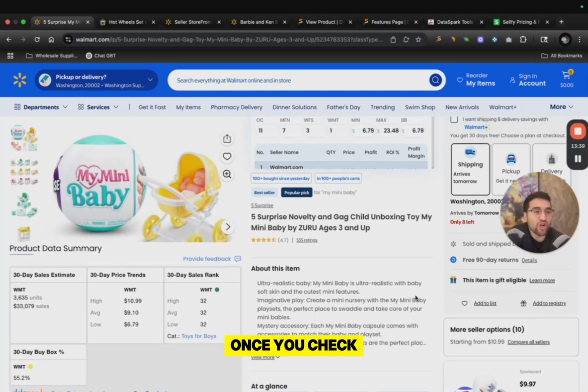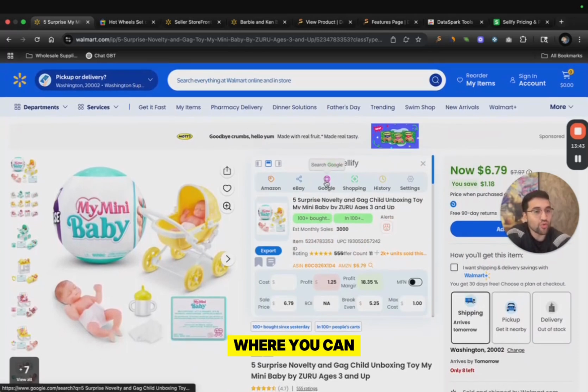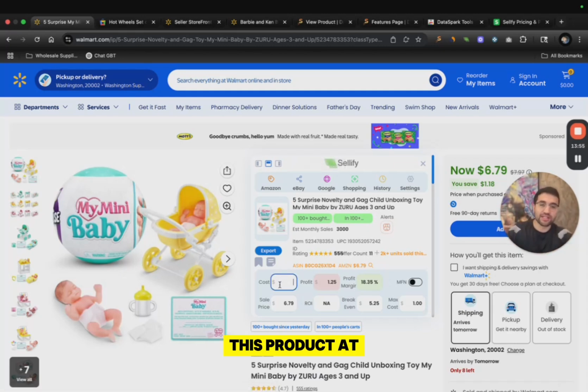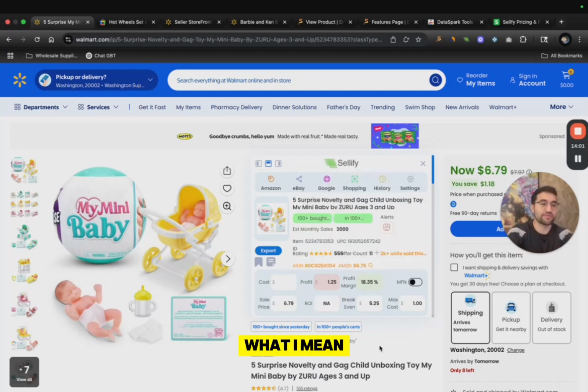Right? Once you check all that information, guys, then you go ahead and start searching on Google where you can find it, okay? You start searching on the different websites and start looking for coupons to reduce the price on it, right? And you start plugging that price in. You're like, okay, I can get this product at like $3, super cheap. You check it in here to see how much is your profit. It's low, whatever, but you know what I mean.